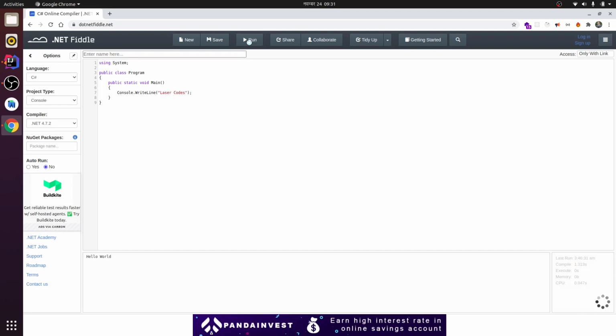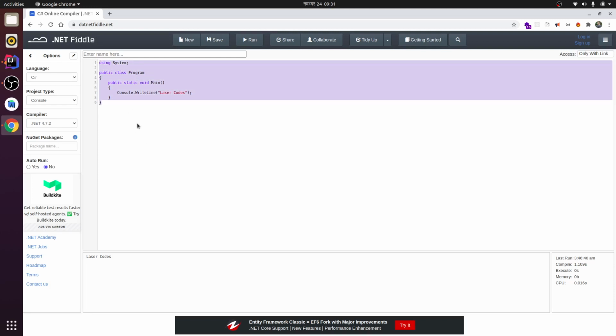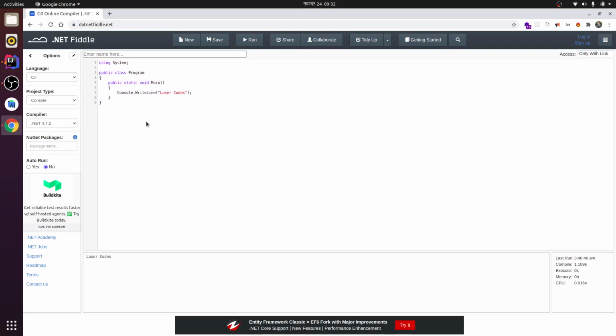It will take some time, and see here the code has already been run in our system. So you don't need to download anything or do something like that, but you can just run it using online. So this is how you run your C# application.